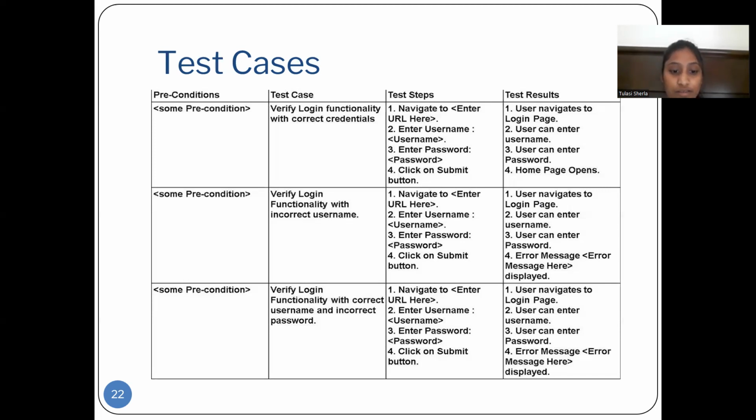The next test case is verify login functionality with correct username and incorrect password. When we navigate to the URL, the web page, the user enters the correct username and incorrect password, and we click on the submit button. Here, we'll get an error message displayed on the web page.